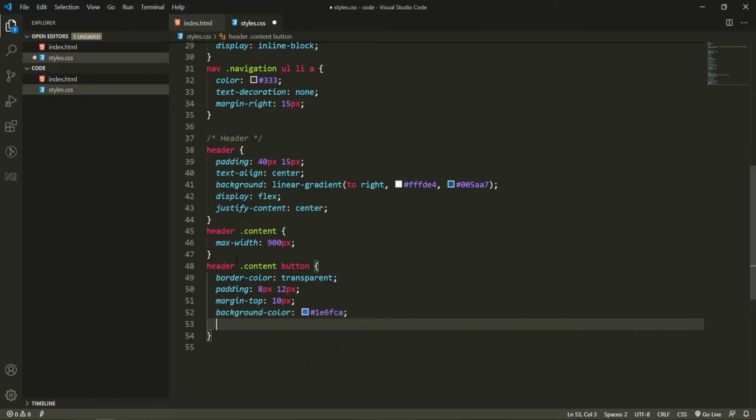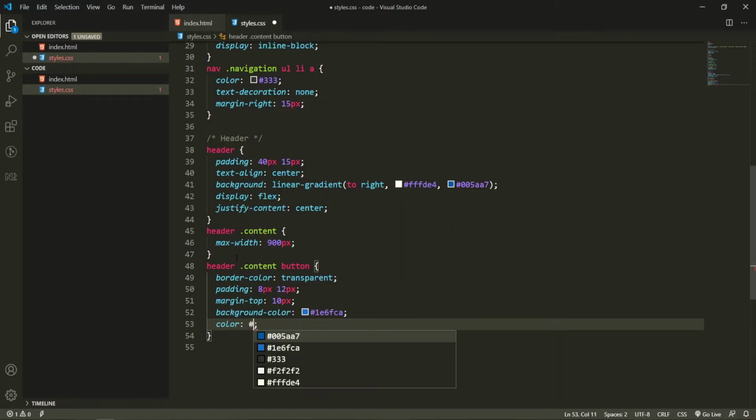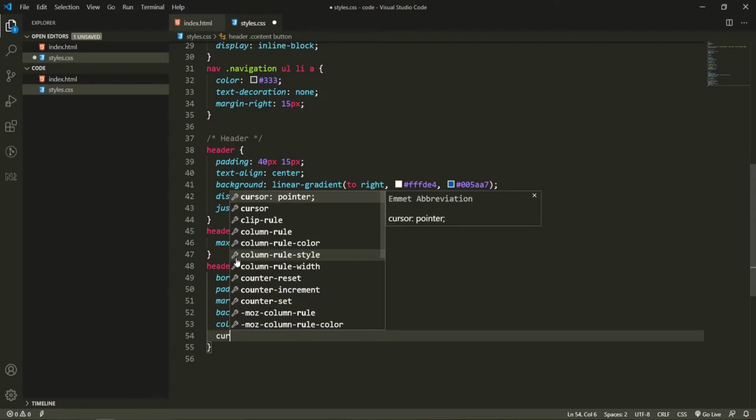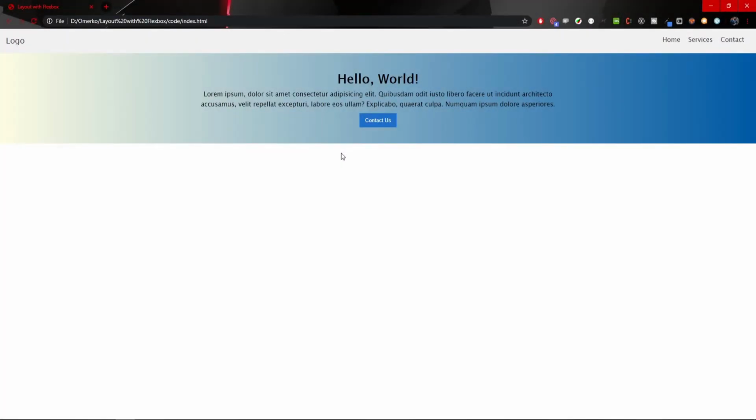Then background color of a button could be 1E6FCA, that's a kind of blue color. Then color for the text inside would be FFF, so the white one, and cursor could be pointer for a button. Let's go back in a browser. So now we have the gradient as a background, and also the button looks different.